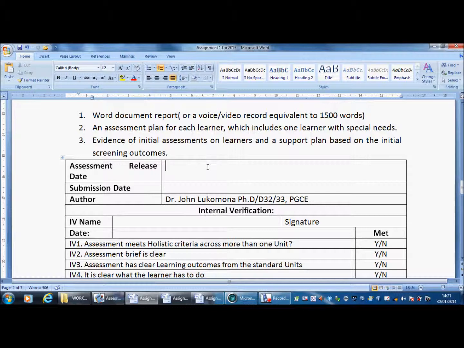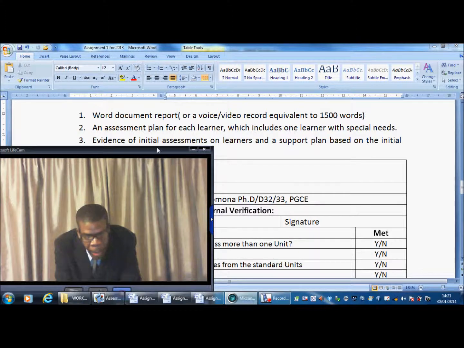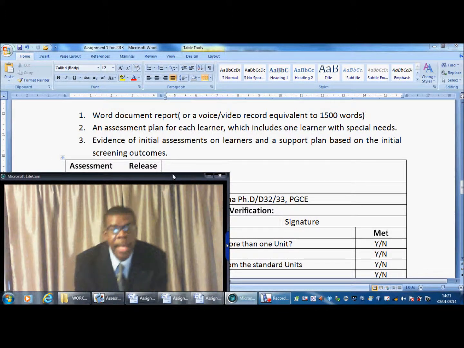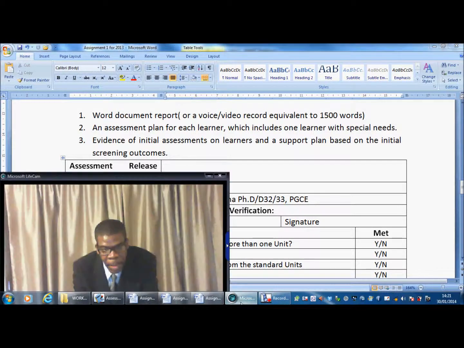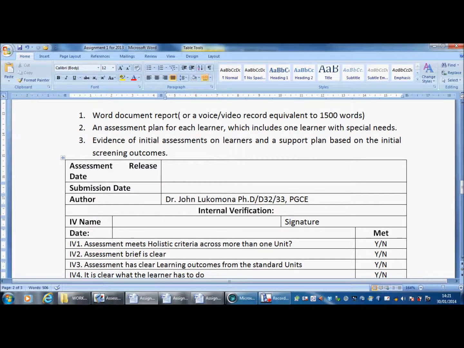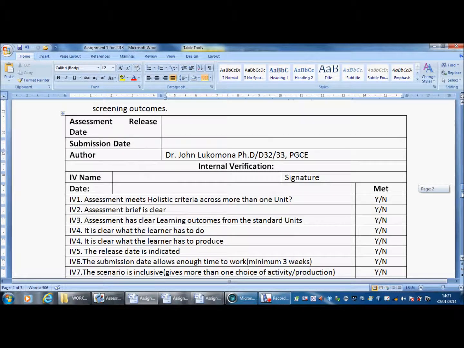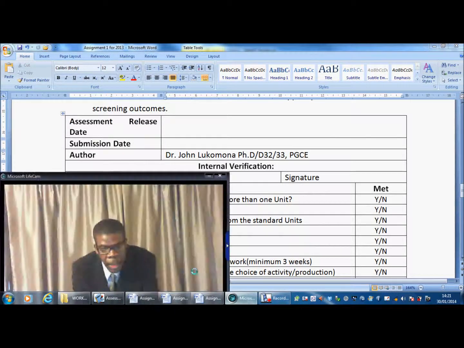Release date. When is this assessment given to a candidate? Why do we have to include that date? Because we want to know when it's given to you, and the duration, which will be indicated by the submission date. So this is your final deadline. Minimum for certain pieces of work is 2 weeks, then it can go on and on in terms of feedback, etc. It depends on the size of the assignment. If it's very big, you might need a longer period. If it's a small assignment, shorter period.